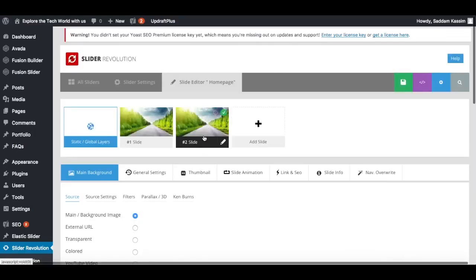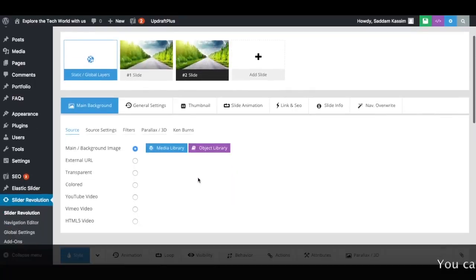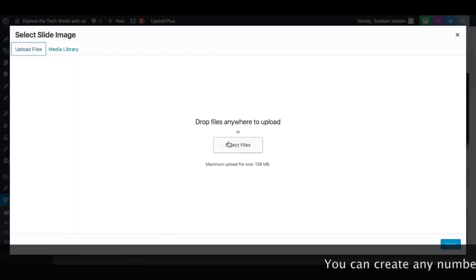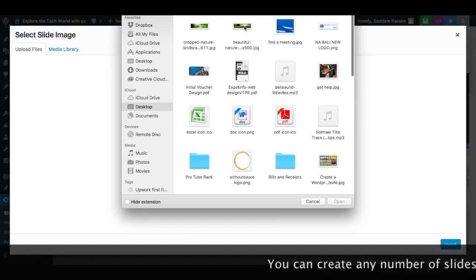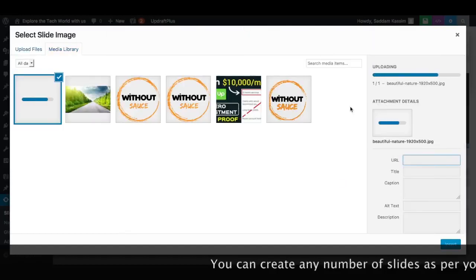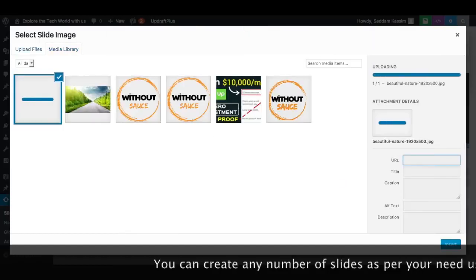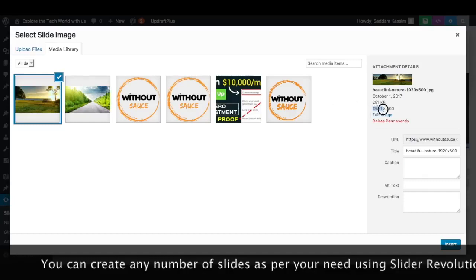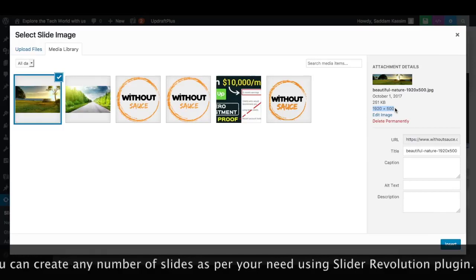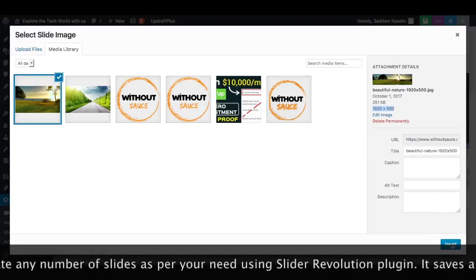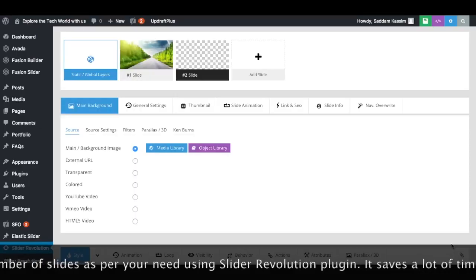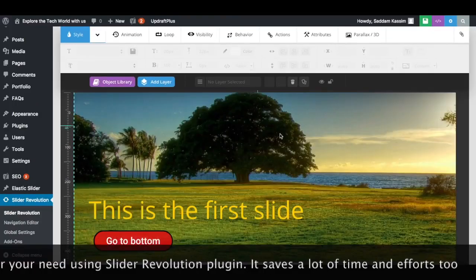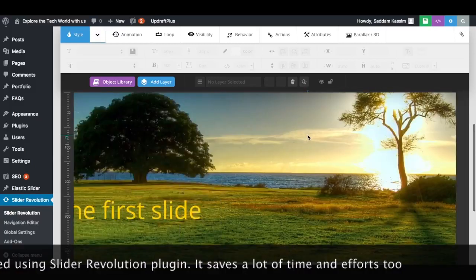Okay, now we are on this slide number 2. So from here we can change the background color. We need to upload a new image. For example, I'm using this one. Okay, so you can see this image is also of 1920 by 500 dimensions, so I'm using the same width and height image. Click on insert. Now this image will appear very shortly in this area. Okay, here we can see.